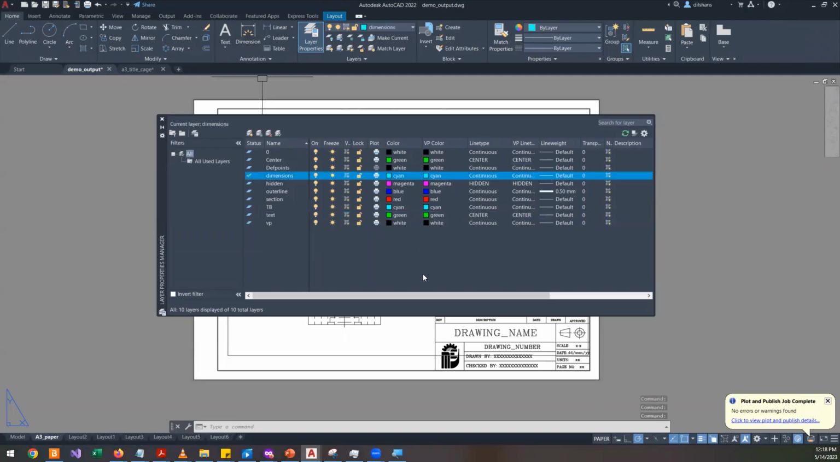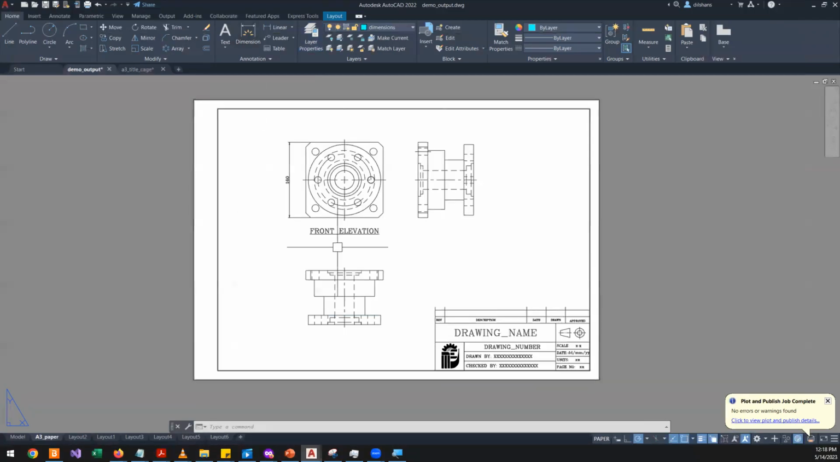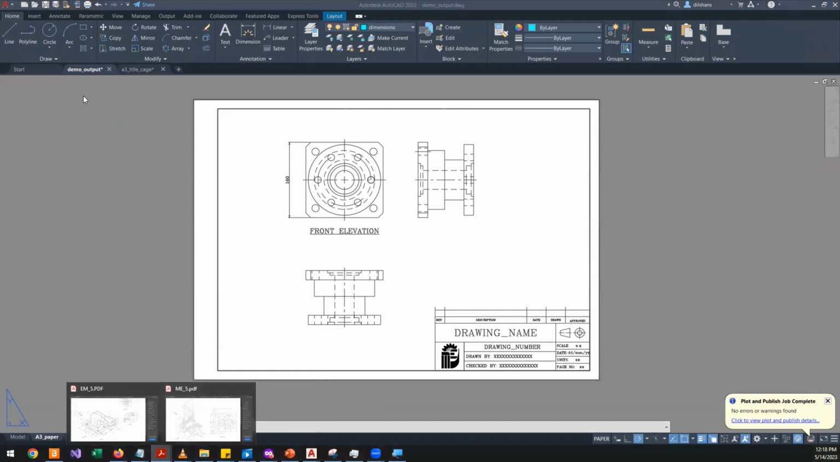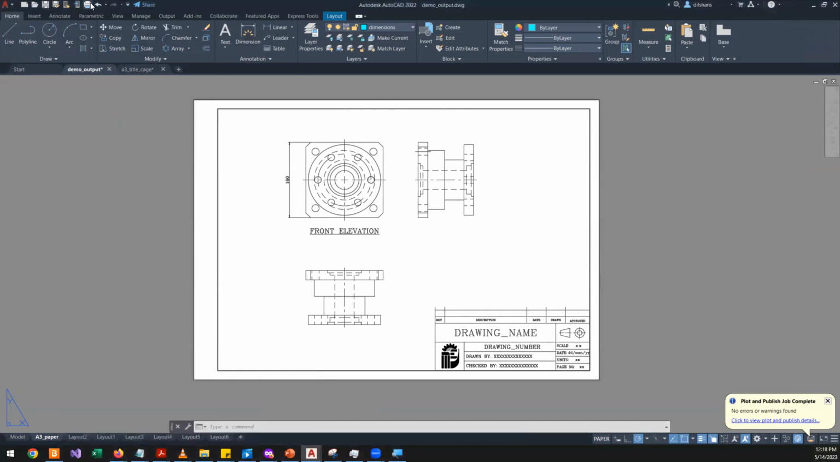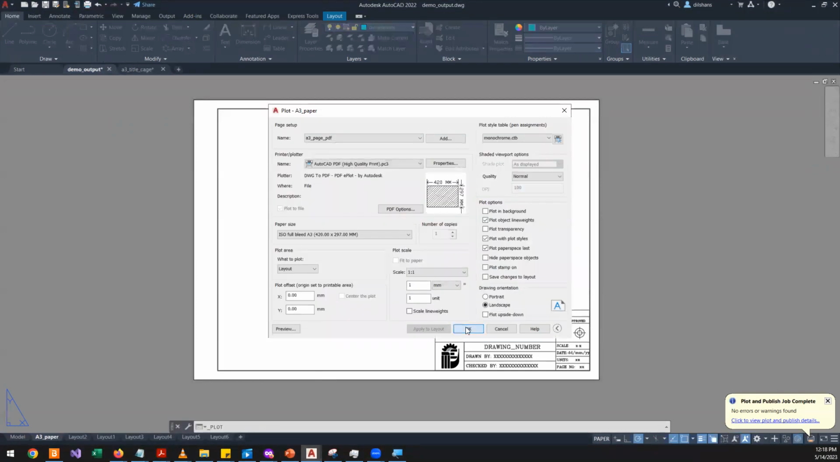Okay, let me go to a different layer. What you can do is simply hide it or turn it off. So what happens is we are going to remove the viewport border. Now, yeah, let me print the document again. Press OK.